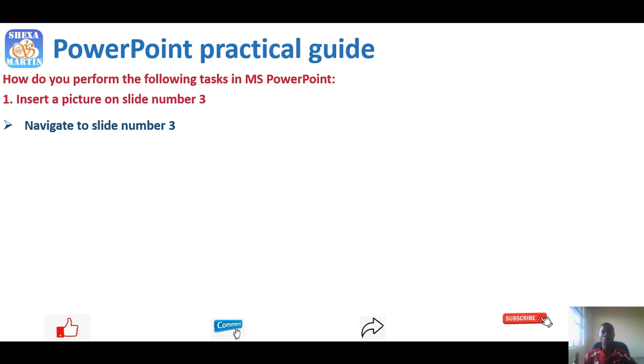Yes, the person may know how to navigate to that slide, but they may think that to insert a picture on slide number 3, I may not need to navigate to slide number 3. So you need to tell the person that you need to navigate to slide number 3. So after that, what do you do? You click on Insert Tab. We all know the tabs. Click on Insert Tab like we did.